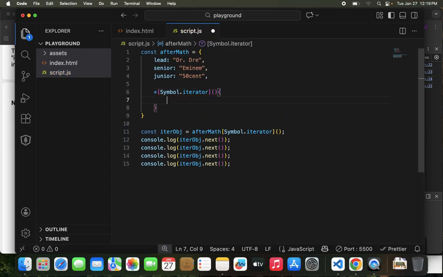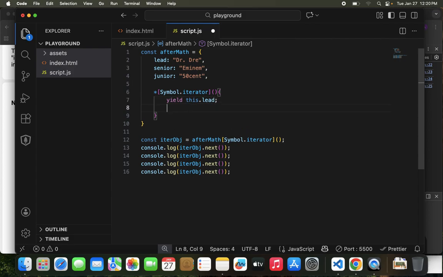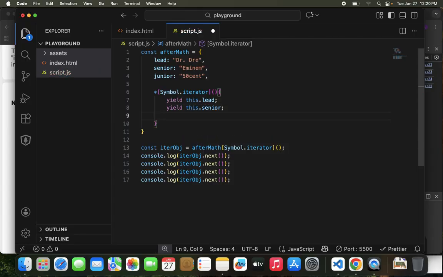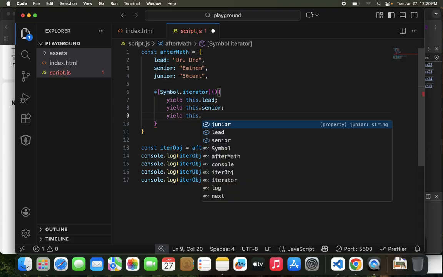Okay, so inside here we can now yield. We can yield this.lead. Okay, yield this.senior. We can yield this.junior.